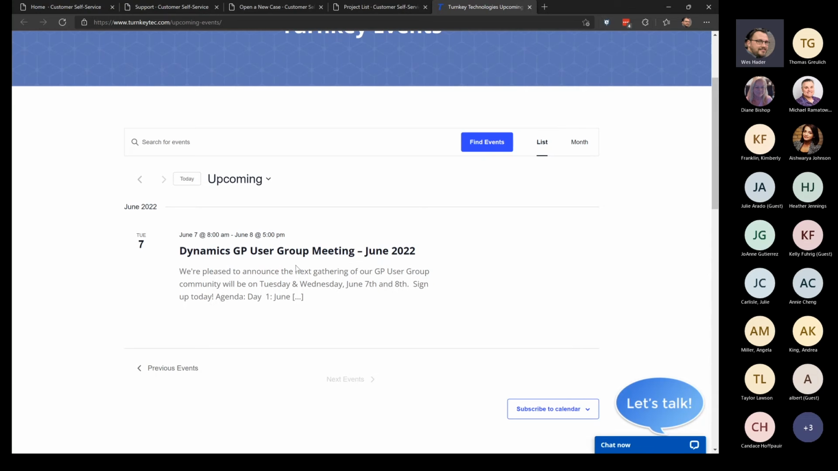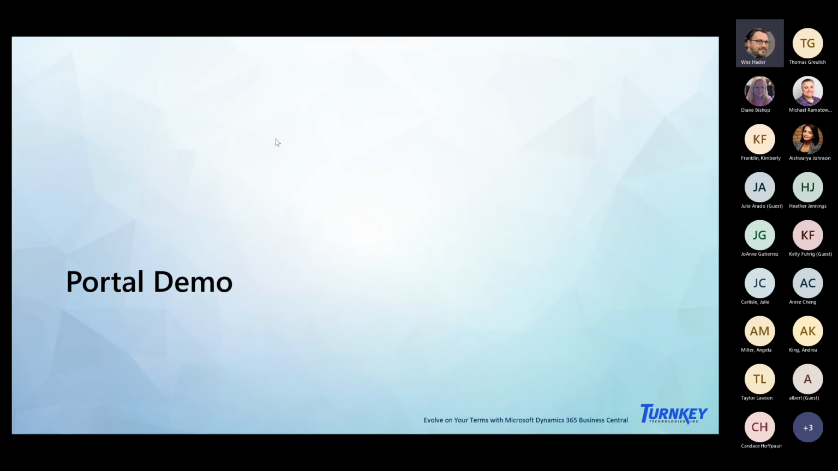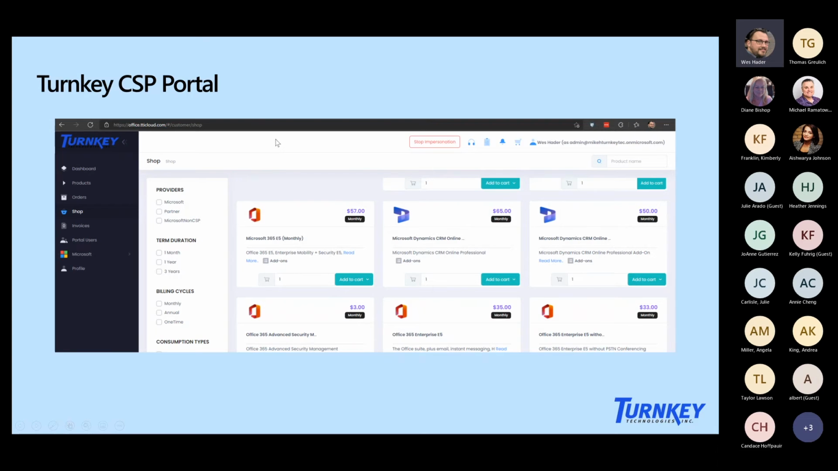All right. Since we're talking about portals with Turnkey, I did also want to make you aware that we have another portal available to you as a customer. If you are a CSP customer currently transacting in Microsoft 365, D365, any of the 365s, you may or may not have access to this CSP portal. It's also something you can request access to if you want to manage your own licensing, add products, or see any previous invoices or usage history, all of the above. You can come into the Turnkey CSP portal, I should say, and view that information.